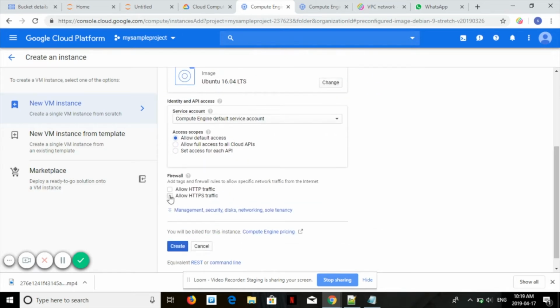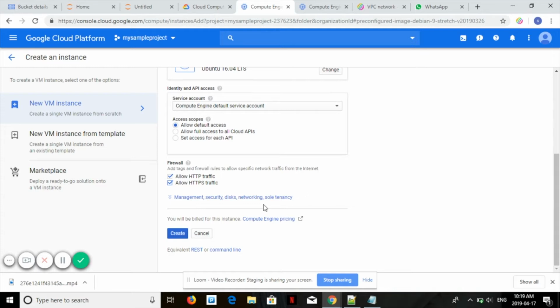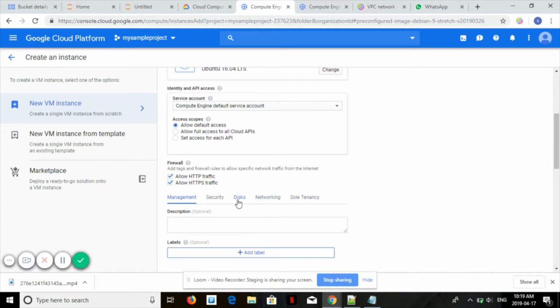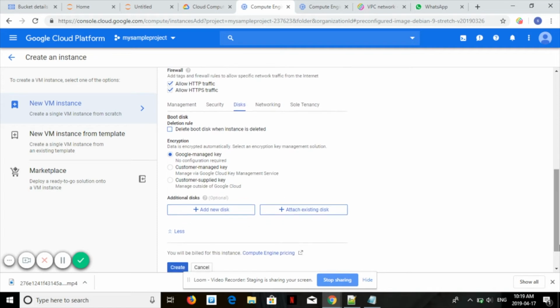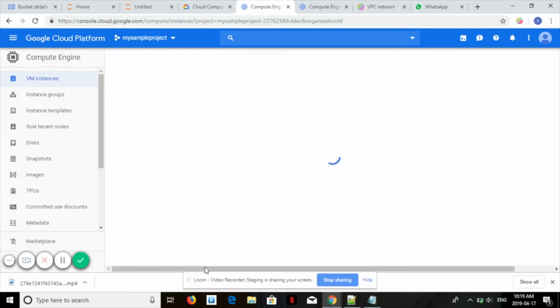After that, just check out these, and then check your security and this one, and just click on create, because I have already, so I'm not going to create this one.